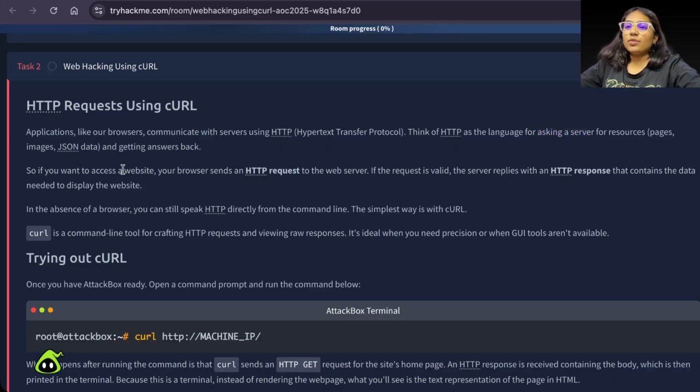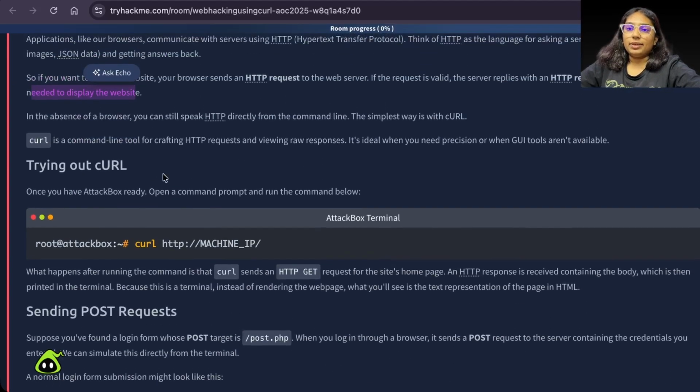So if you want to access a website, your browser sends an HTTP request to the web server. If the request is valid, the server replies with an HTTP response that contains the data needed to display the particular website. In the absence of a browser, you can still speak HTTP directly from the command line, right? The browser is just for normal users to actually interact with complex systems. But as a developer or as an IT person, you can use curl as well to get the raw data. You do not need fancy CSS or JavaScript to work with a website. Curl is enough for you.